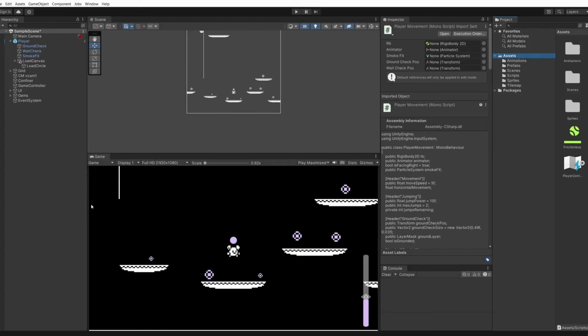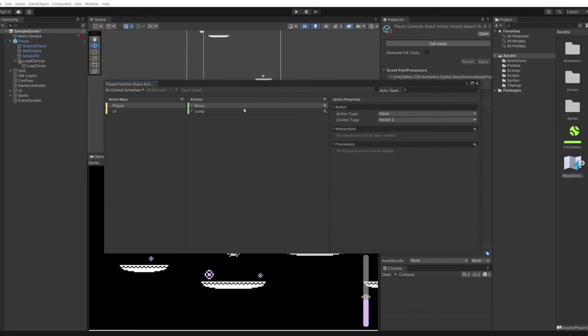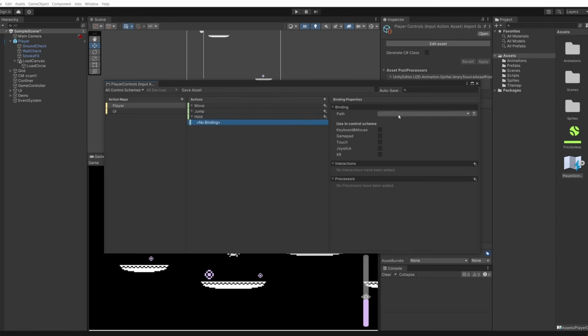input in Unity. So back in Unity, in our assets, we have our player controller input system. If we double click on this, we can see our move and jump actions. We're going to click the plus on actions and add a new one called hold. Then in this no binding, we'll click on this, and on path, click the drop down, click listen, and I'm going to set this to be E. So when we hold down E, we'll go to our next level.